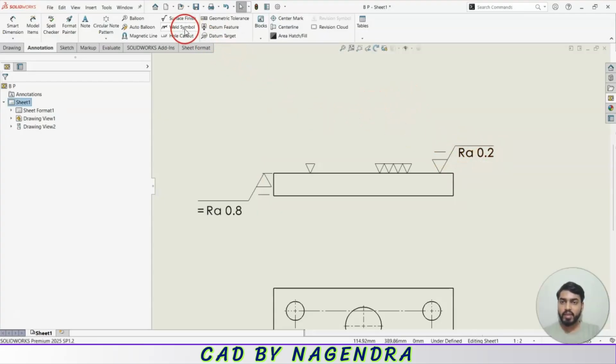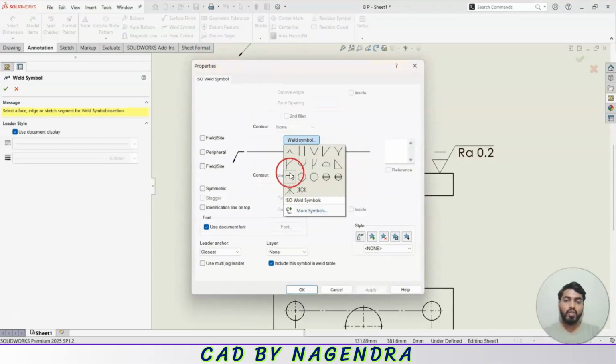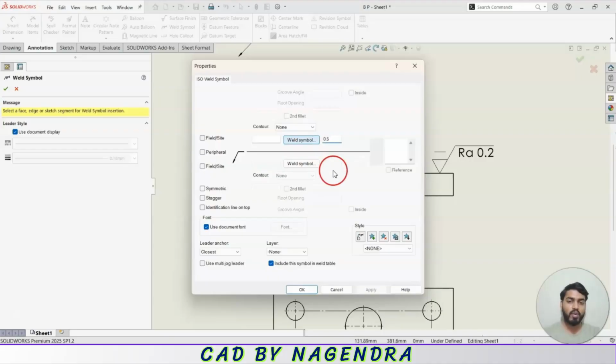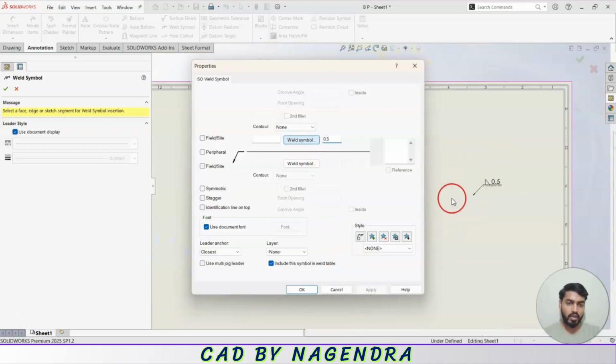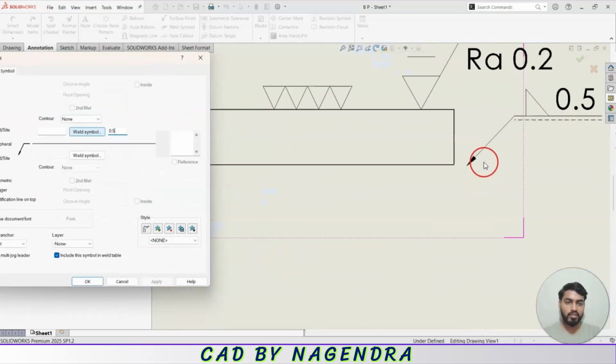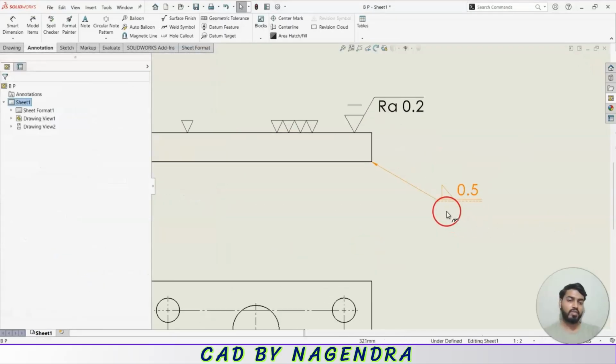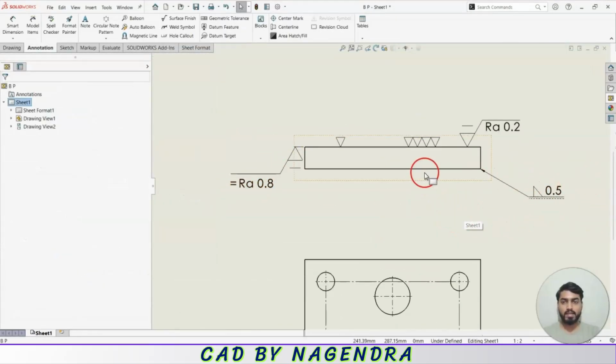Then next we can go for the weld symbol. Here also, we know there are different types of weld symbols, like square butt weld, V butt weld, and different types. Whatever we want, for example, I want a fillet weld. Then what value do you want? For example, I want 0.5. Where do you want it? I need to weld here, in between this edge and this edge, for example this corner. Like that we can mention. Let's say okay. So we are able to give these weld symbols here.